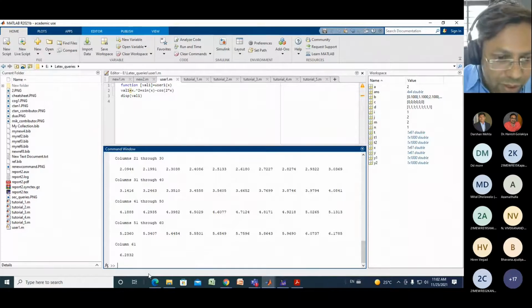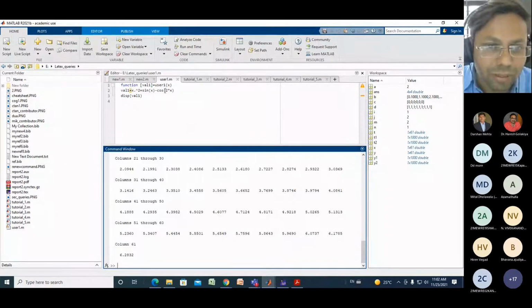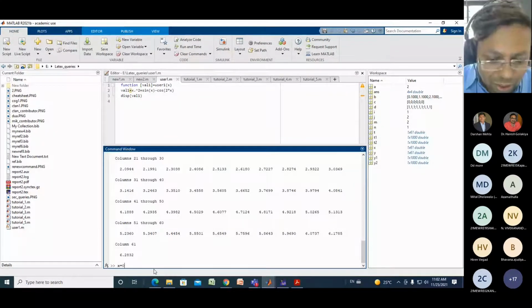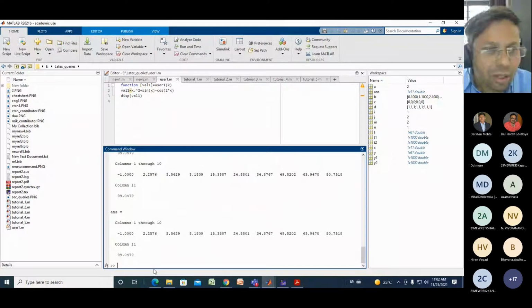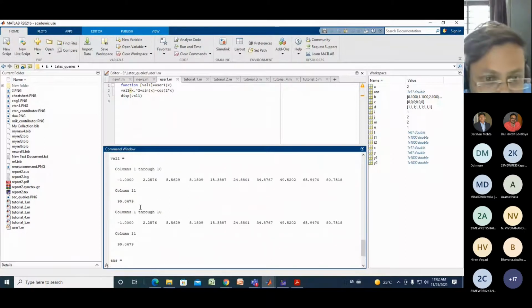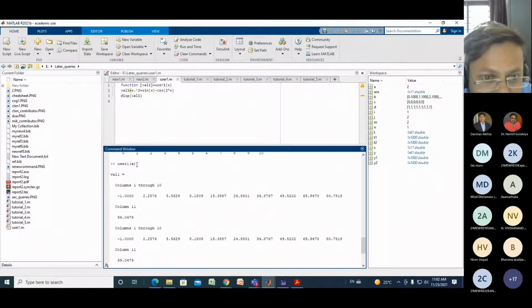Before that we need to define the value of x, because the argument is given to user1 of x. So I will define x as equal to 0:1:10. I'm defining the value of x, and I want to calculate the value of val1. So here I will write the name of the user function: user1 of x.